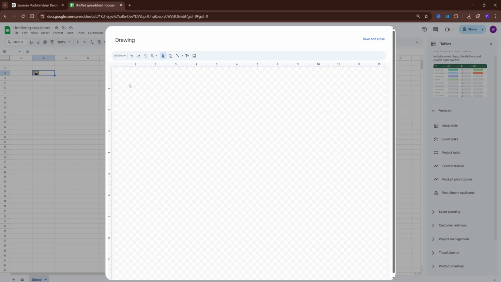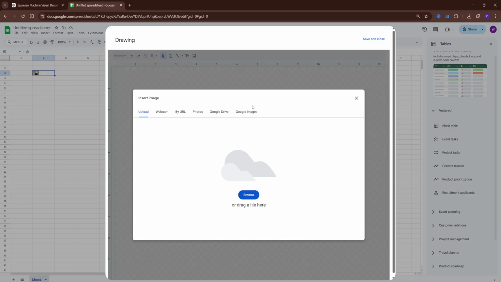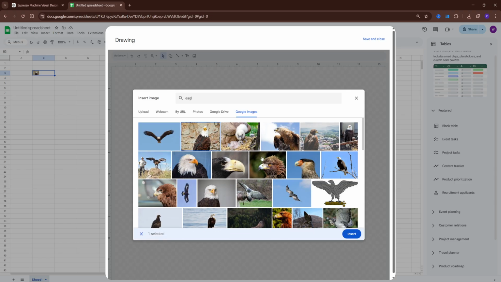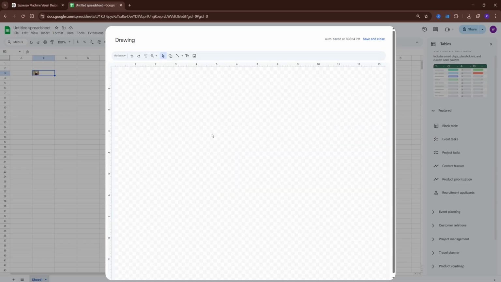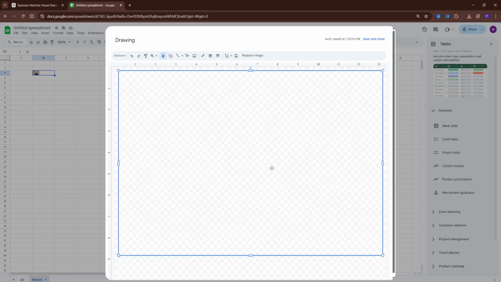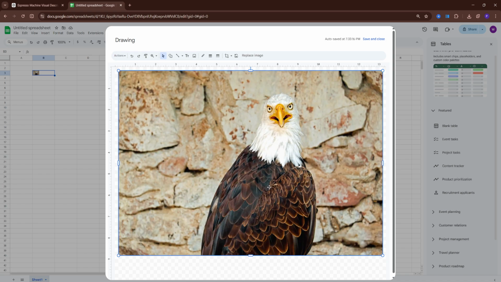Now click on the image icon in the drawing window to upload your photos. So right here at the top, this toolbar here, the last one. Now the same eagle. This one here. Insert, just like that. Now, as you can see, the image is already selected.